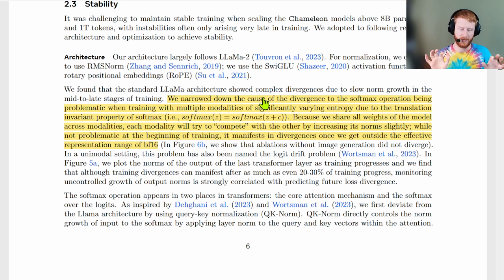And so when they're training, you have the softmax operation that sums to one and is assigning weight to different tokens. They talk about this competition of trying to put more weight on the images, trying to put more weight on the text, and these are clashing with each other and growing weight norms or messing with the norms throughout the model.